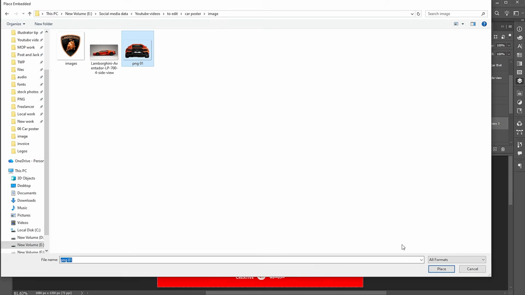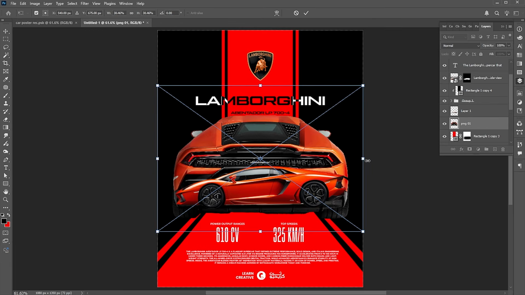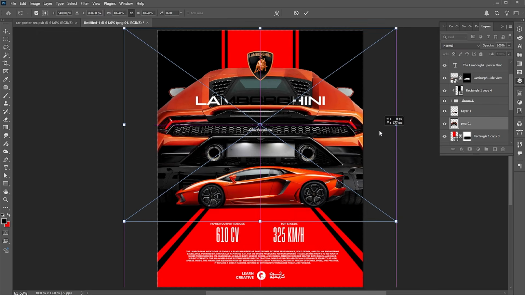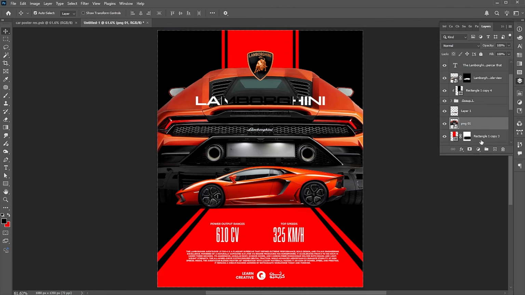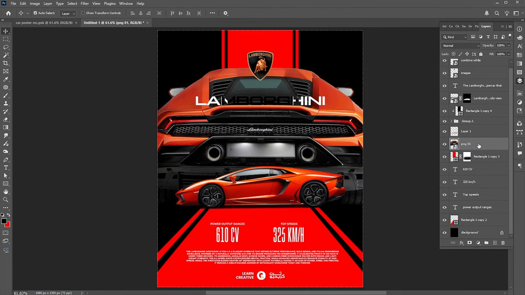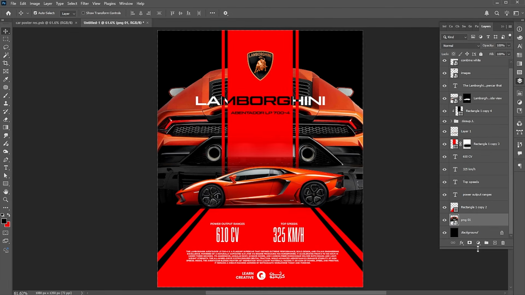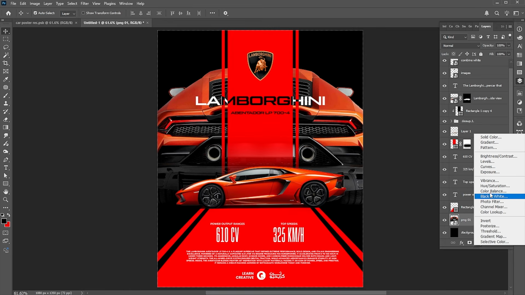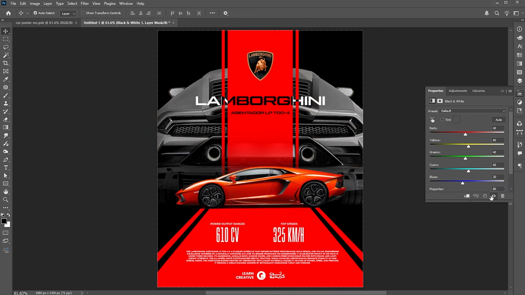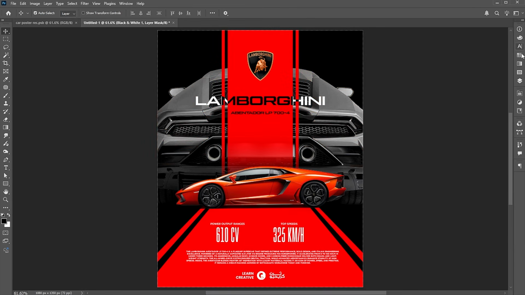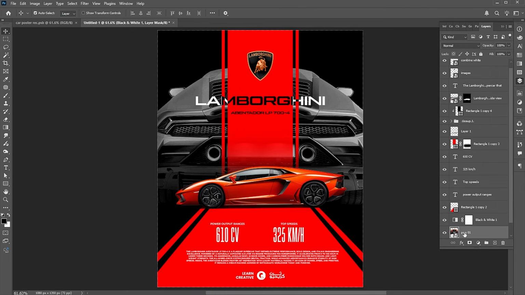Place this image in the design. Drag it down in the Layers panel. Go to Adjustments and choose Black and White. Decrease its opacity to 12%.